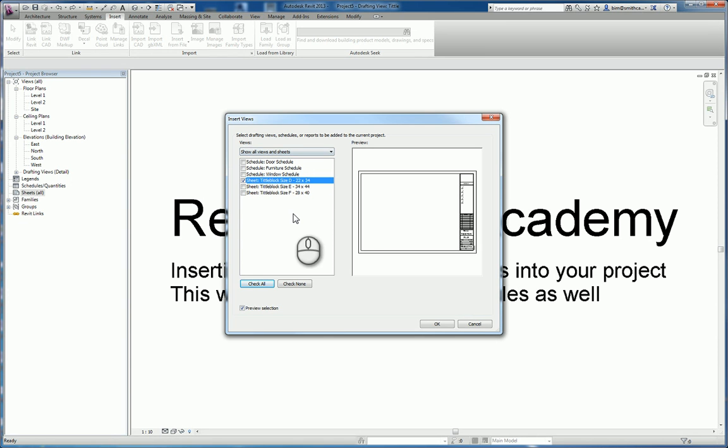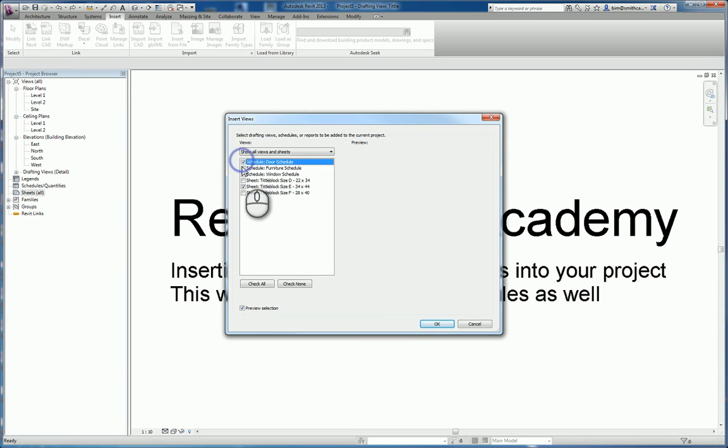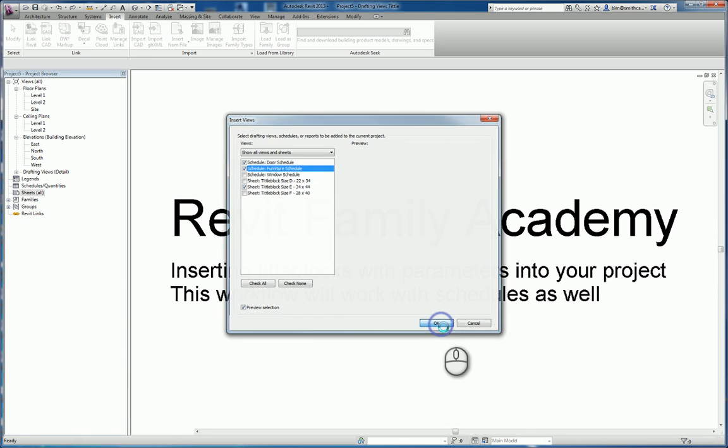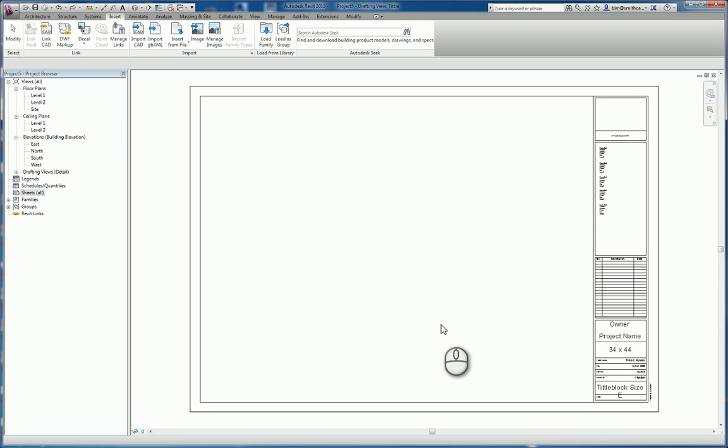I just have a few things in here to demonstrate, but you can see, let's say I want to bring in the E size, and let's say I also want to bring in these schedules at the same time. Don't have to. Hit OK. So it brings all those schedules in, and it brings the sheet in as well. So now this sheet is in.